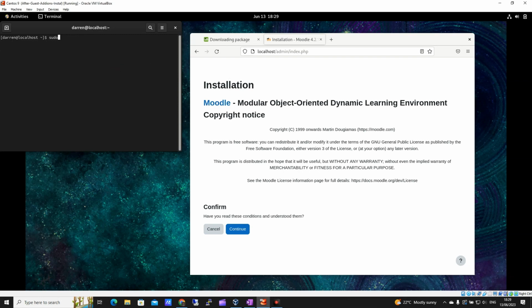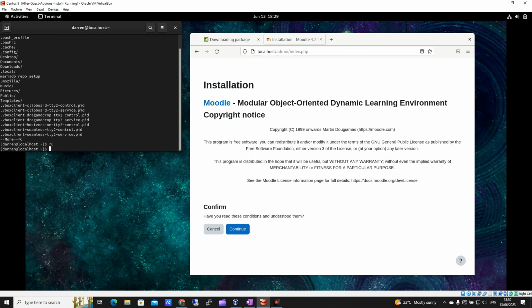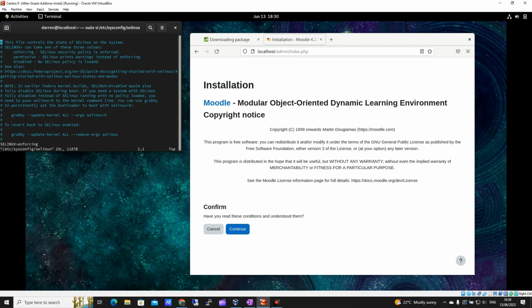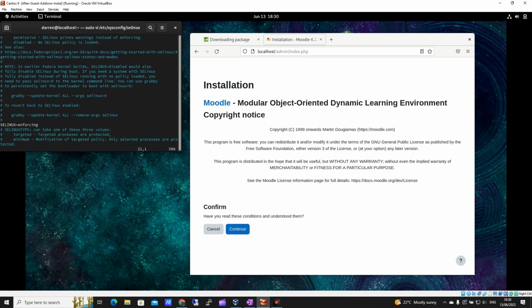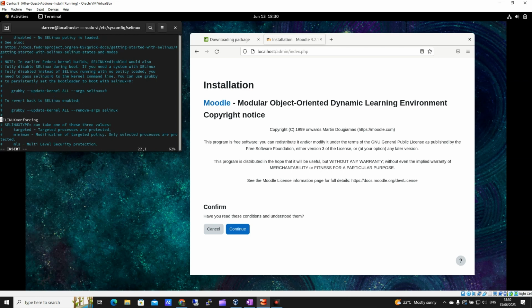Perfect. So I'm going to type in sudo vi /etc/sysconfig/selinux. Sorry, let me just do that again. I'm going to type in sudo vi /etc/sysconfig/selinux. Okay, and where we can see it says enforcing in here, I'm going to press I to go into insert mode, and what we want to put in here is permissive or disabled. So I'm going to put in disabled. I'll press escape and write quit.